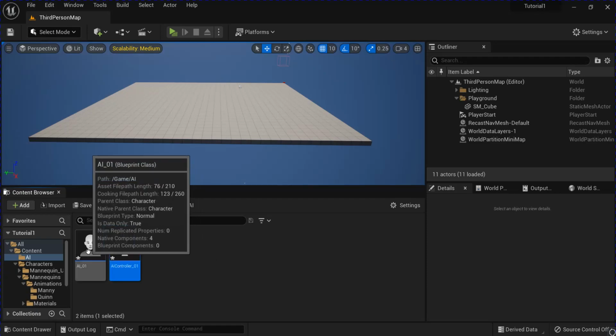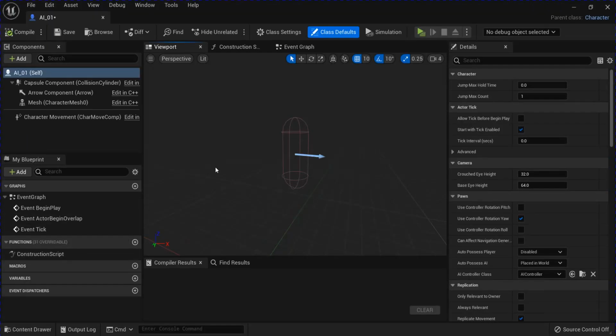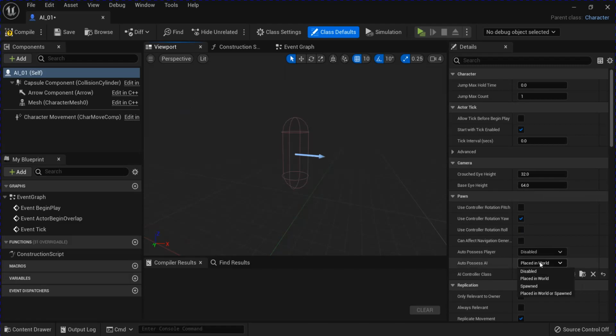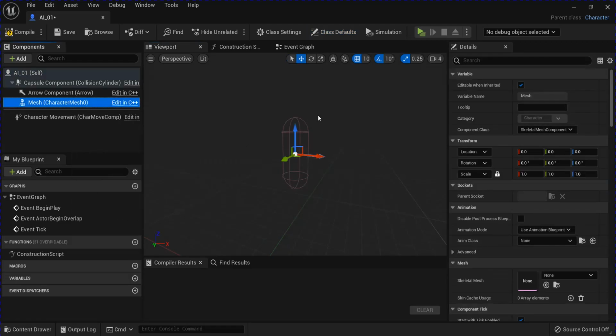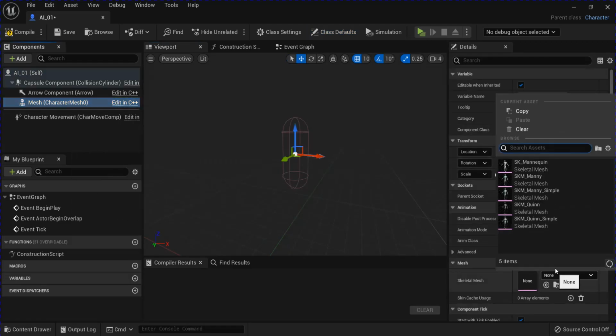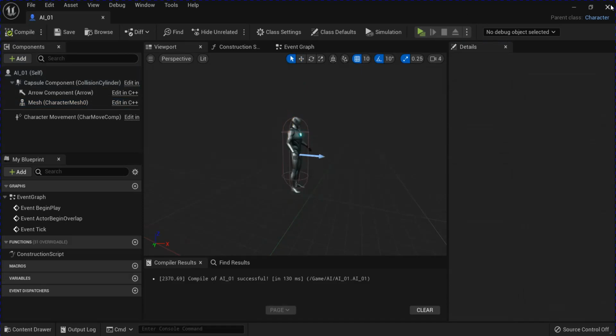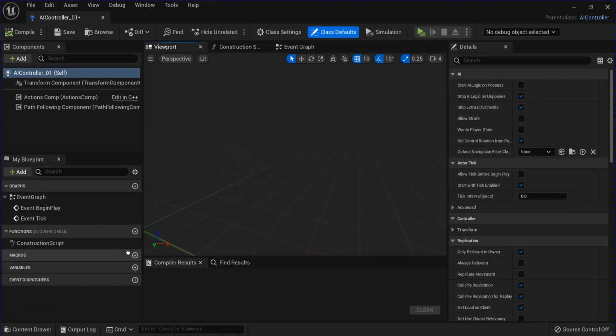Then open the character up. Change the controller to the one we just made and placed or spawned in world. And then I'm going to set the mesh to be Manny for now. Rotate him and bring him down inside the capsule. Compile, save that. Open up the AI controller.